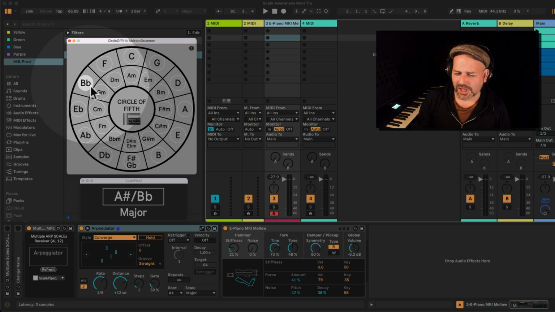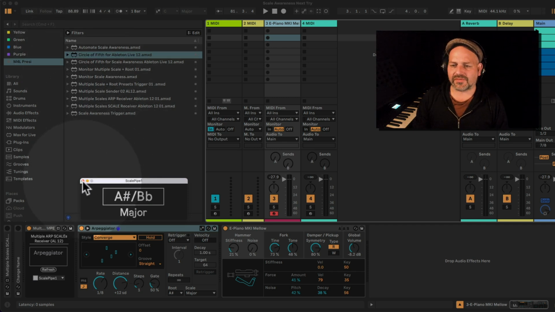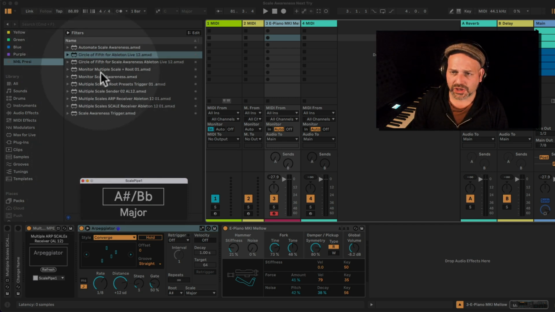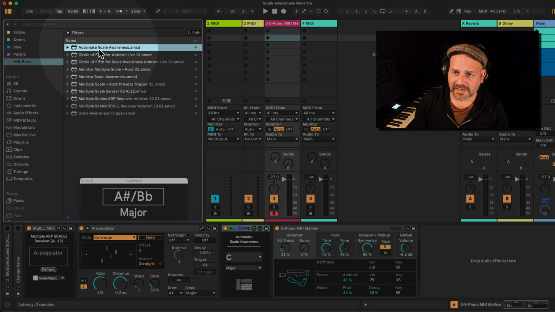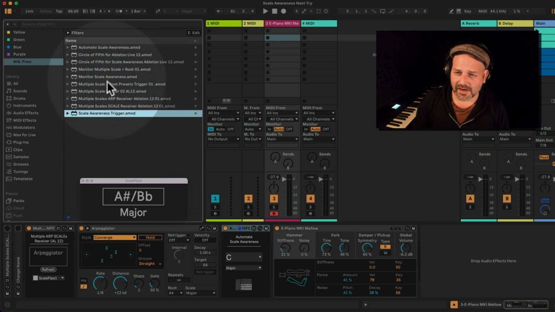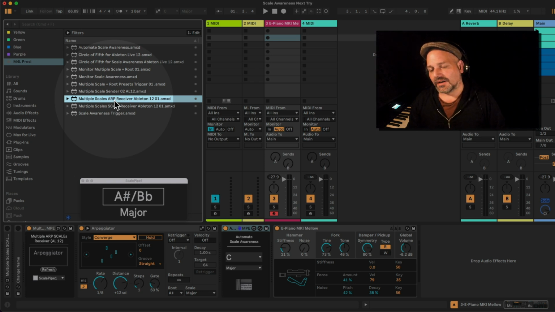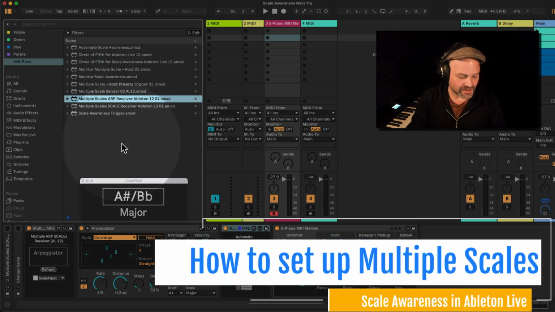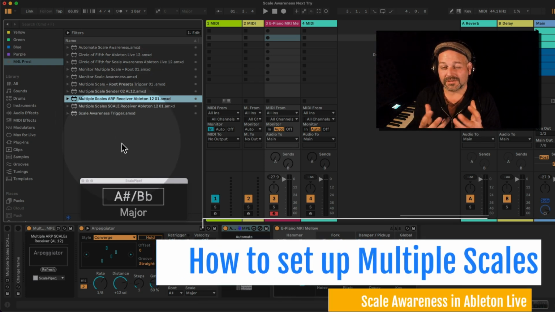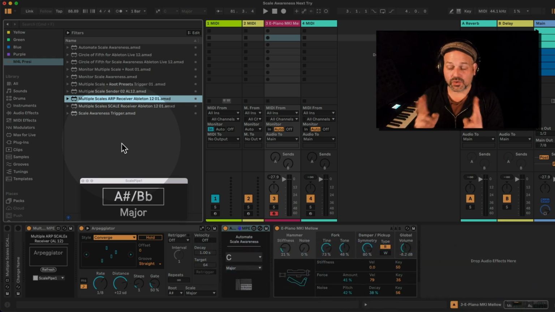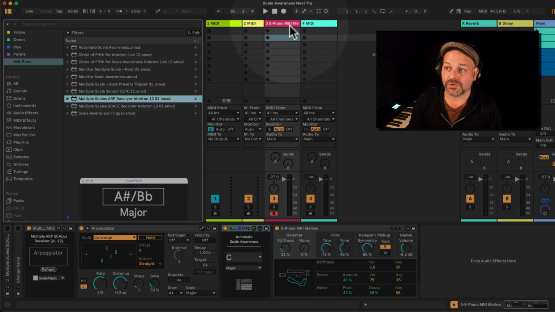Okay. So, have we covered all the devices? Quite a few devices here, so let us have a look. We have covered all the scale awareness stuff, and I think we have covered all the multiple scale sending and receiving devices here. So now, if you want to set up multiple sending and receiving groups, you are actually able to do this.